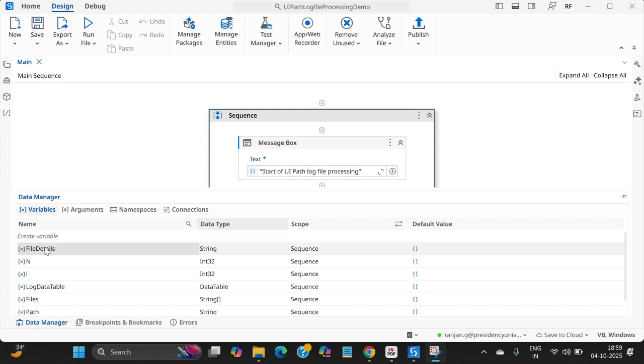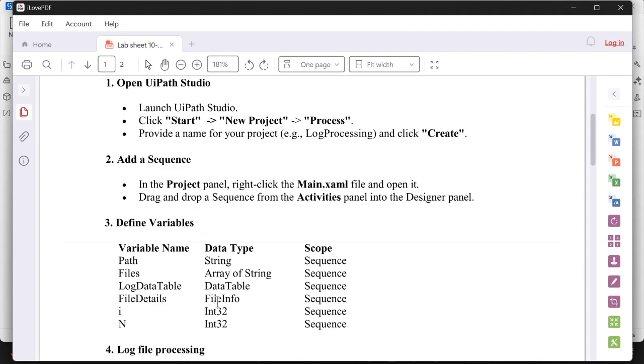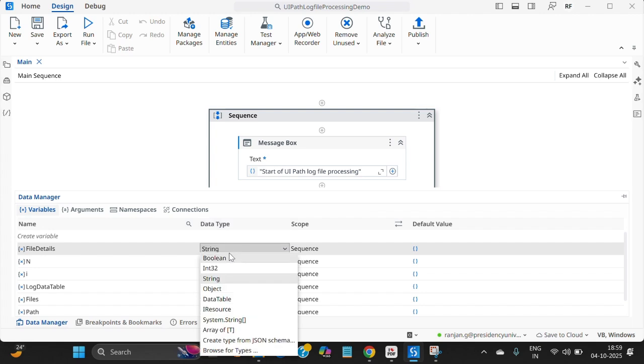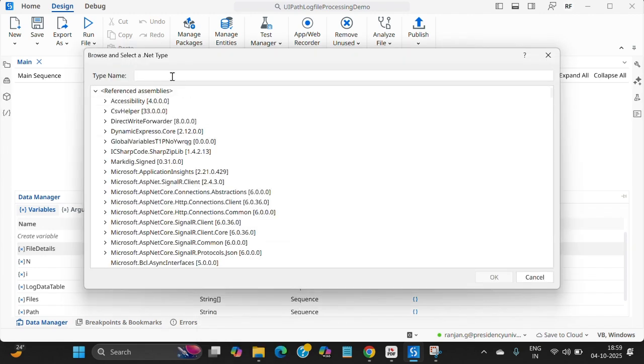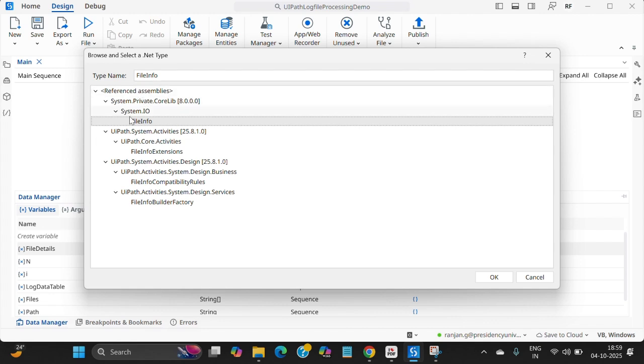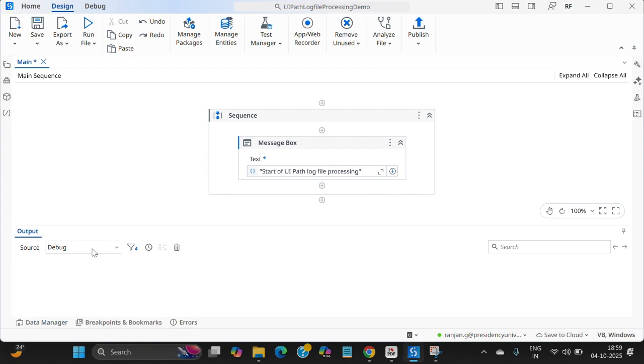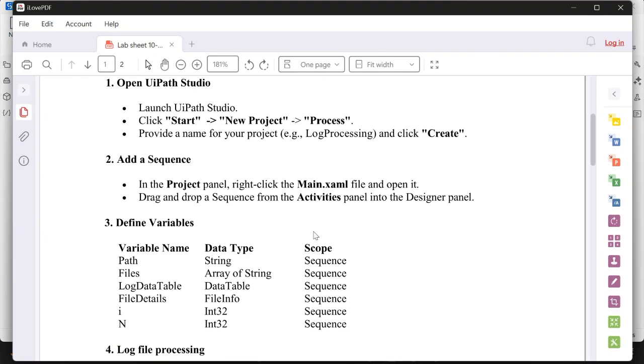Now the file details is of the type FileInfo. See how this is being done. If you go over here in the drop down menu, there is no FileInfo. So what you have to do is click on browse for types and type file info. If you type in System.IO, you will get this particular variable. Once that is done, you're pretty much set for the automation.